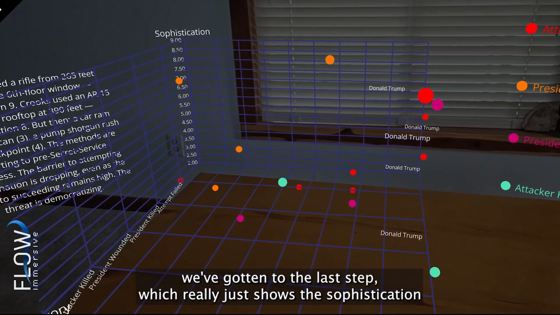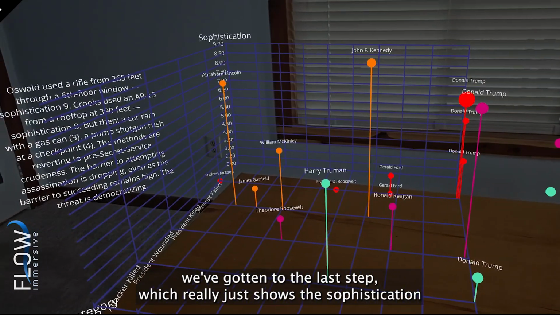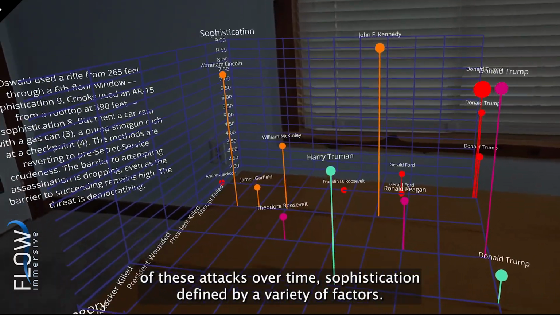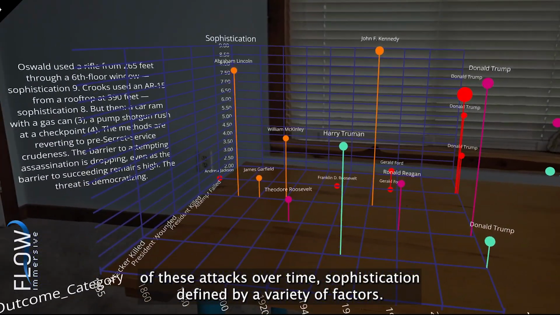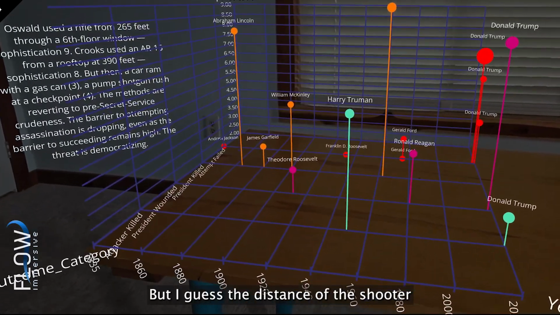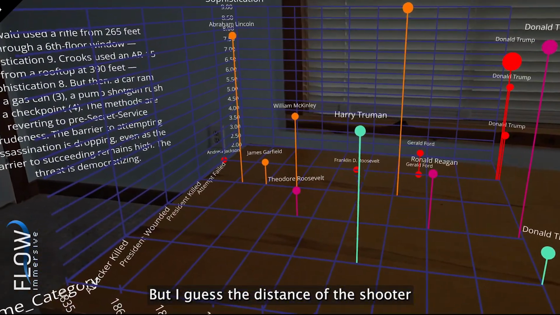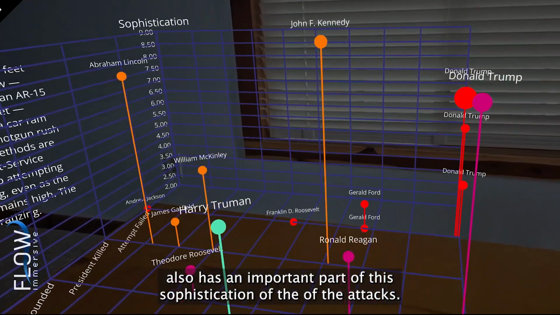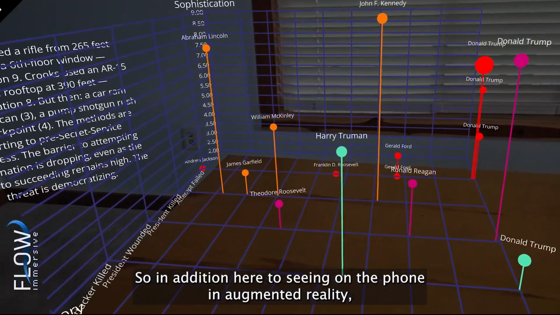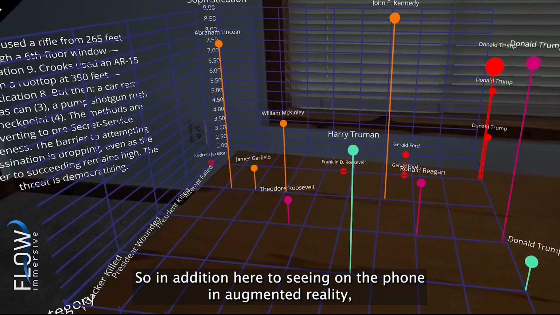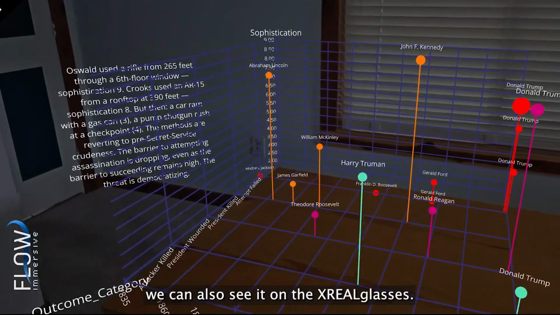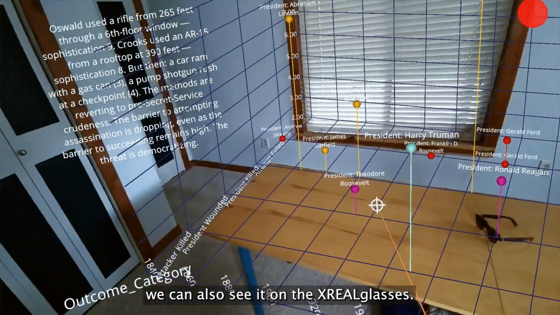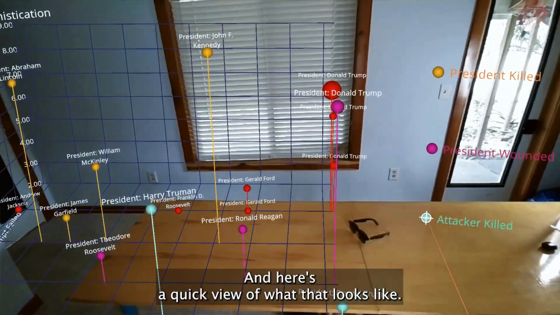And then here we've gotten to the last step, which really just shows the sophistication of these attacks over time. Sophistication defined by a variety of factors, but I guess the distance of the shooter also has an important part of the sophistication of the attacks. So in addition to seeing it here on the phone in augmented reality, we can also see it on the X-ray glasses, and here's a quick view of what that looks like.